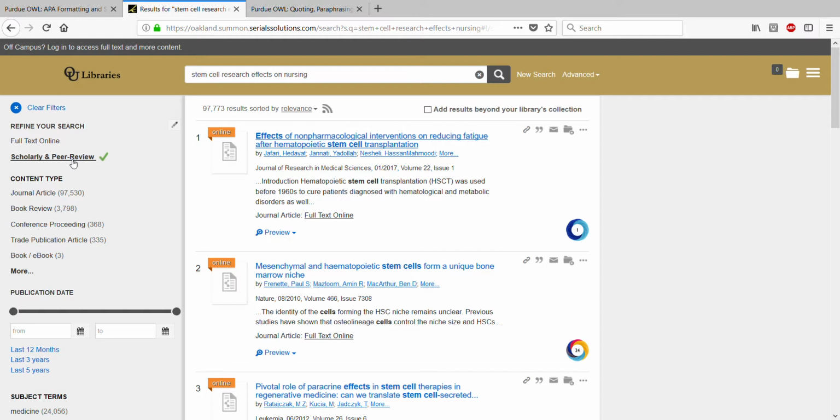Here in the OU library database, I've entered a keyword search on stem cell research. I know that a couple of you might have this topic, so here we go. And I do have the scholarly and peer-reviewed button selected to narrow the search. So I just want us to go through a couple of things to make sure that our source is credible. The first source that pops up, we could just check the dates. This one is pretty recent. It's from 2017. But just to be sure, let's check the next couple to see if we have anything more recent.